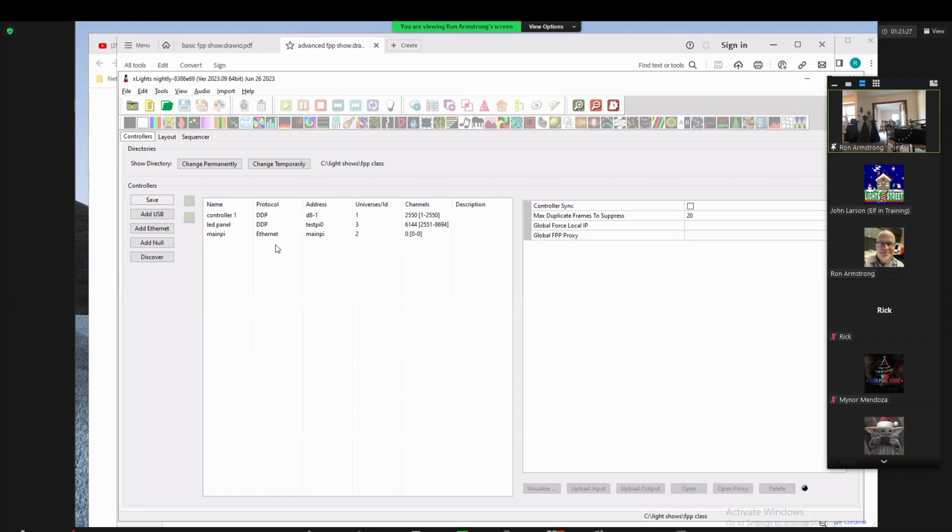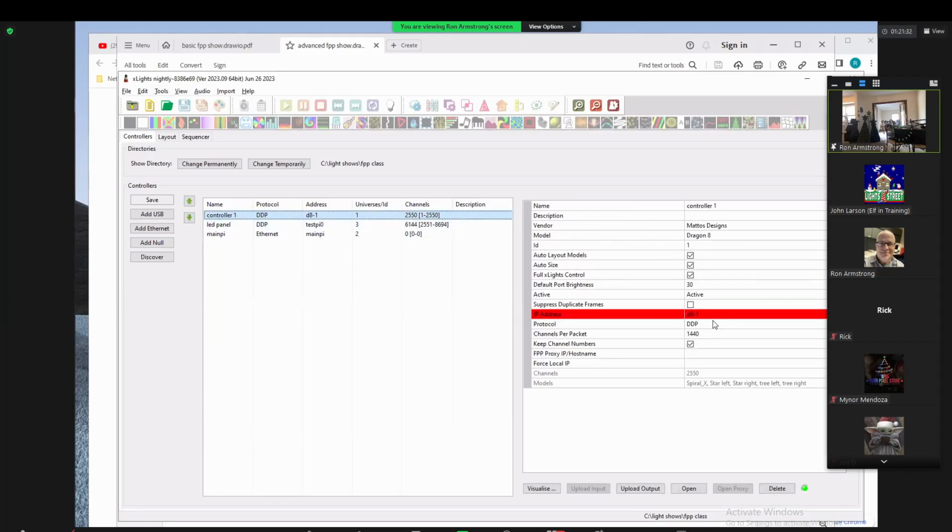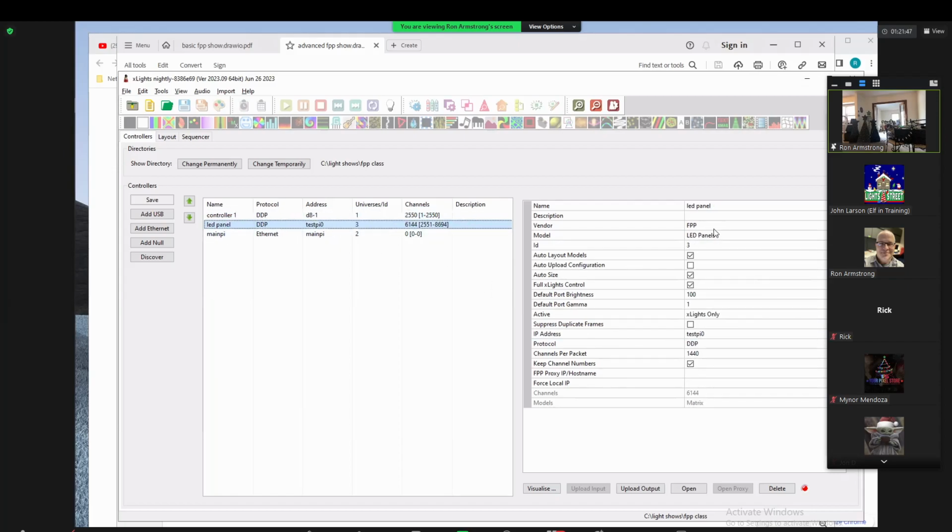So in xLights, I've got these controllers configured. Here's the Dragon controller. Don't pay any attention to this red. I use host names. You can use IP addresses. If you have a dash in the host name, it shows up red because it might be suspect, but don't pay any attention to that. It works just fine. Then I have my other FPP set up with LED panels.